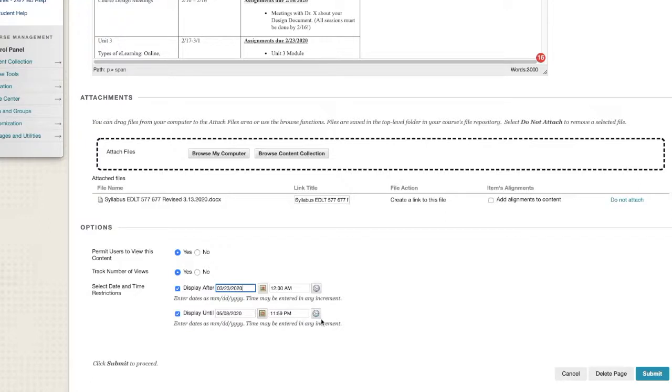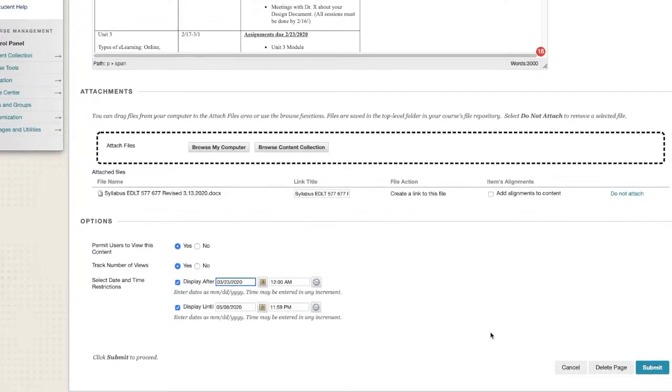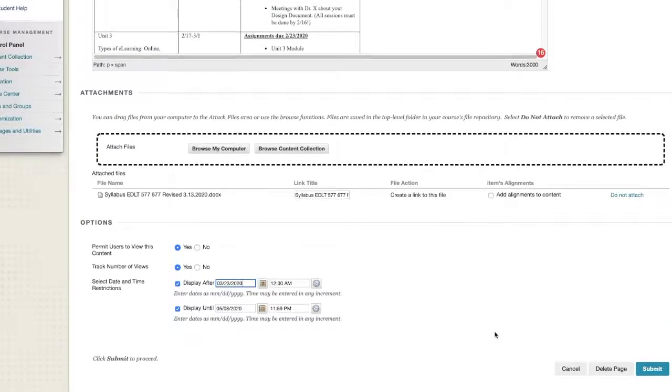You don't have to set an end date. You don't have to set one, but if you'd like to, go ahead and set this for whenever the class ends. I always set mine for the last day of class, because after that, all the students are really interested in is what their final grade is anyway.